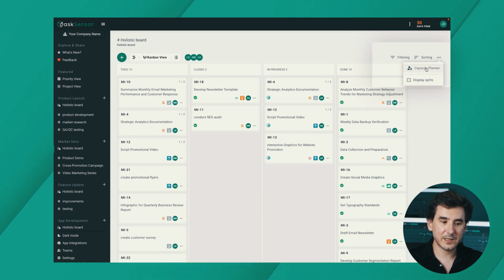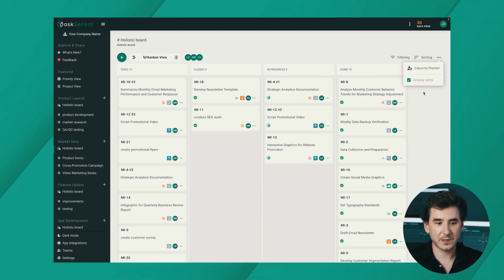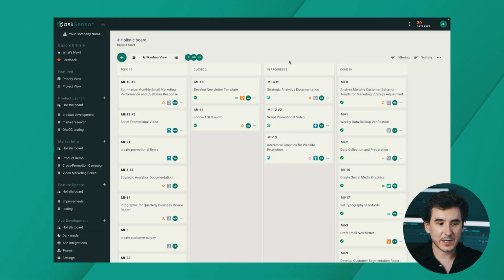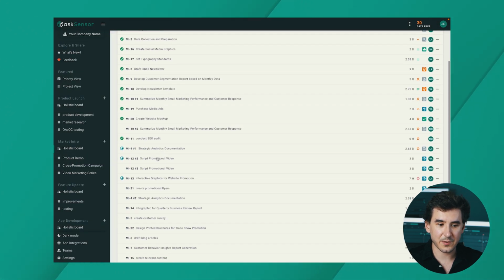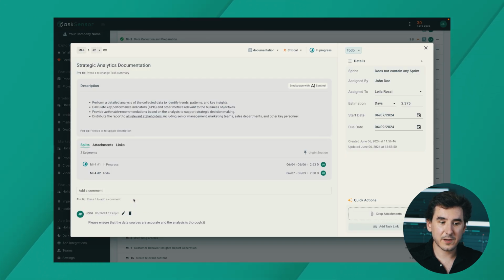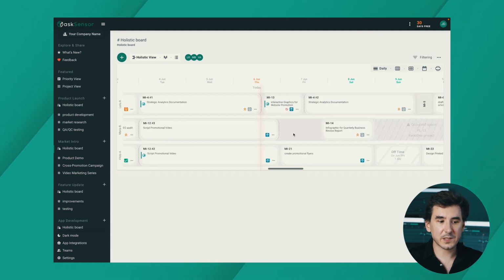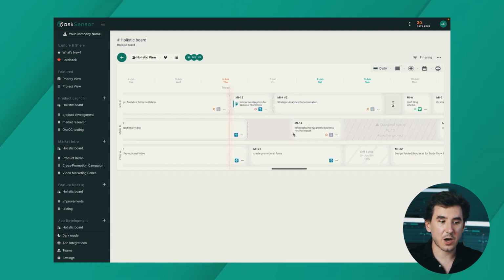Both the Kanban and list views have the display splits option. By enabling that option, I can see each segment individually in the right column. Here I can see the MI4 task has been split into one segment, in progress, and another, to do. By clicking on the segment, I can open the segment view and make changes. It works the same in the list view. Here are the first and second segments, and by clicking on either, I can open the segment view and switch between them.